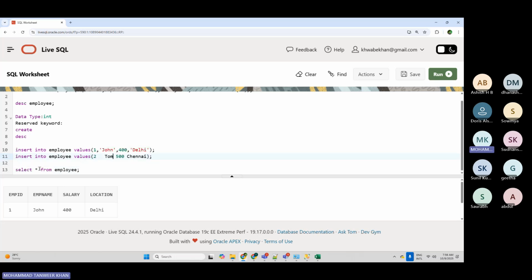And this has to be separated by comma, 2 comma. Okay. Tom comma 500 comma Chennai. And then this time Tom has to be in inverted quotes. And Chennai should be in inverted quotes. Okay, then select it. Click on the run button.